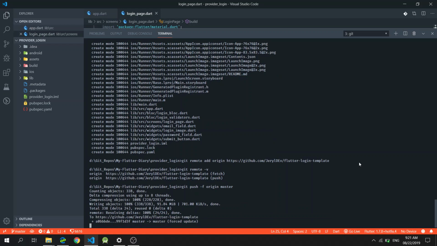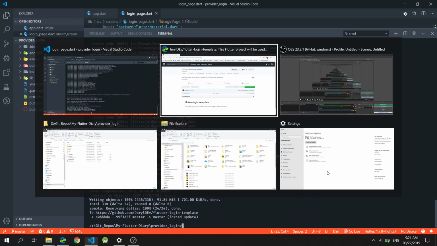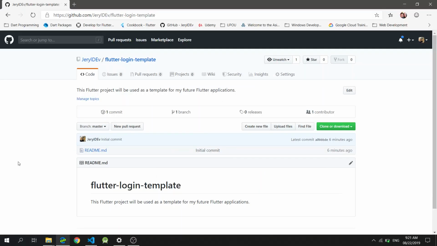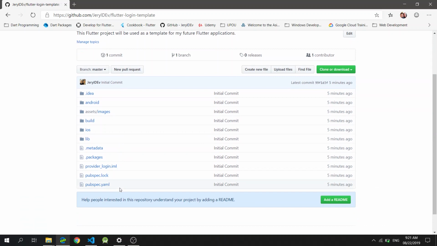Okay, I think it's done. So let me just press Control F5 again, and there we have it. So all of our data are now uploaded in GitHub.